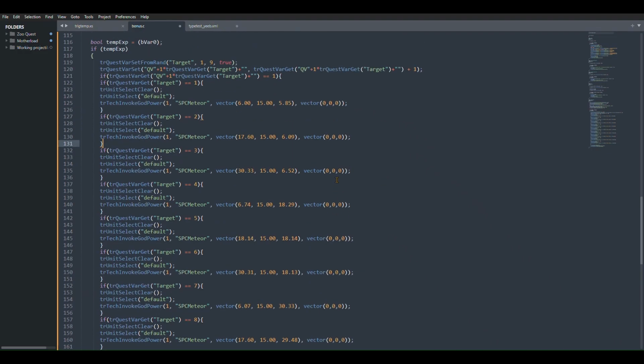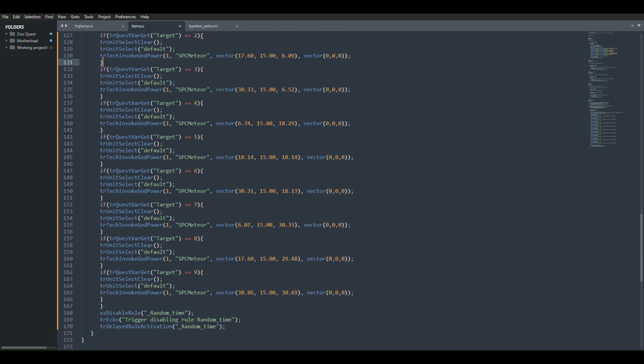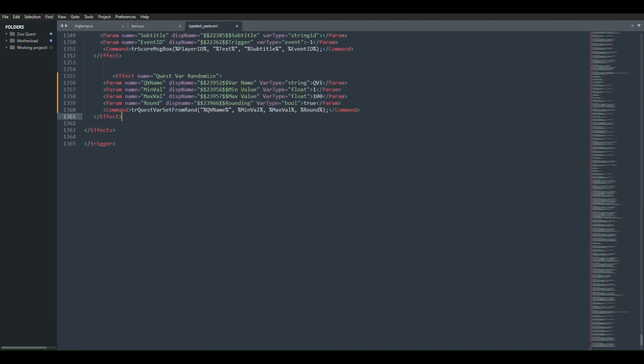So this is the trigtemp file, the printout of the raw trigger code that I just used to complete the challenge. So you'll see we're randomizing this target questvar, and we're using questvarception up there, and then we've just got our conditionals, and if that condition is met, we're invoking meteor. That's it. If we go into type test and copy the code for questvar randomize, what we can do now is have a questvar randomize with no repeats.